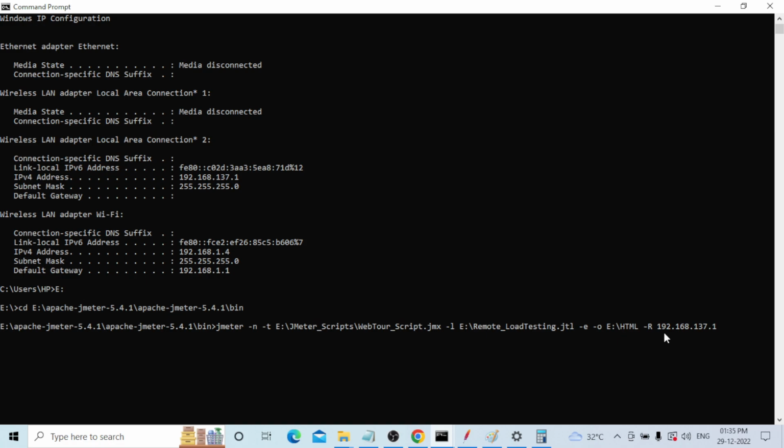This is the master machine I am running, and the remaining slave machines also need to run the test. For that reason you give capital R and provide the IP address. I will give only one IP address, my system IP address. You can give the first IP address, comma, second IP address, comma, third IP address, comma, fourth, as many IP addresses as you require. Another way is IP address colon port number, comma, then the next IP address colon port number, with the same port number or different port numbers, based on what port numbers are available on your system.